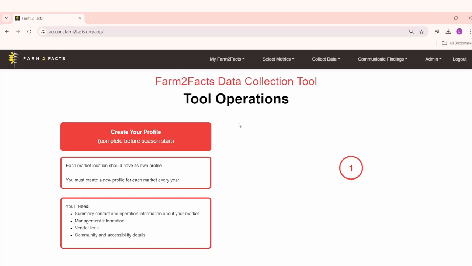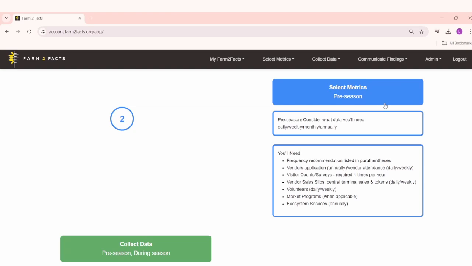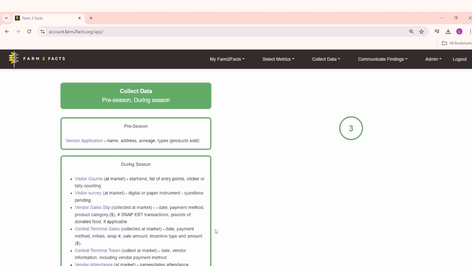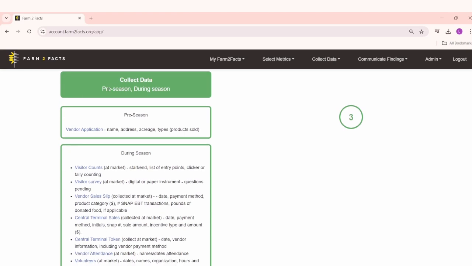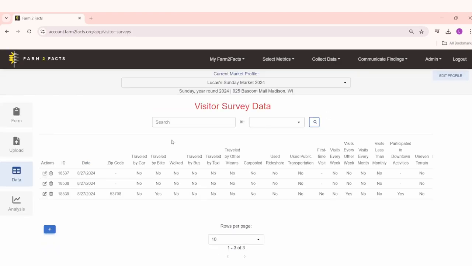Here I am on the home page of my market account. I've already created my profile. I've already selected my metrics for the season, and this is going to determine what questions show up in my visitor survey. And now I'm on this third step, collecting data. From here, I can select Visitor Survey, or use the upper menu to select Collect Data, Visitor Survey.